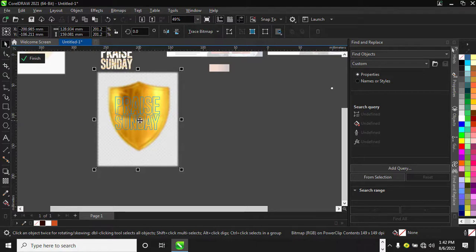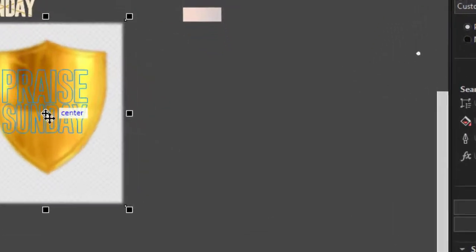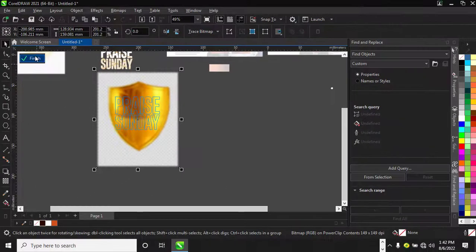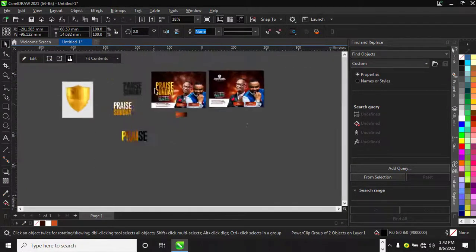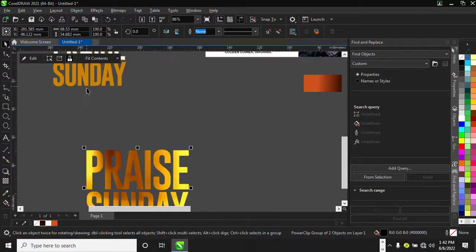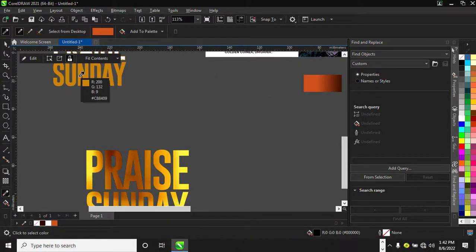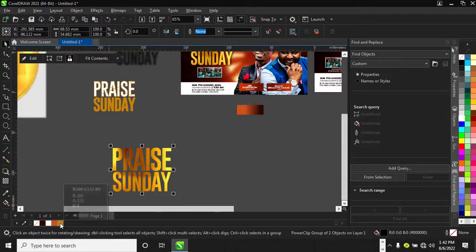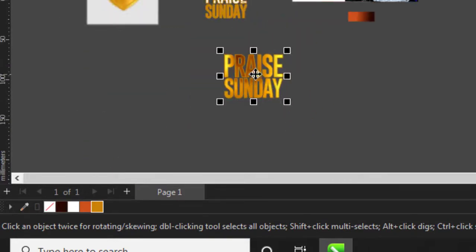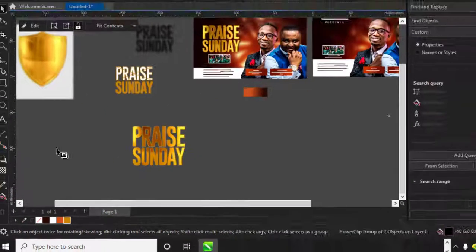Then if you want the color to come out very well, Ctrl E, just like that. You can just arrange one or two stops here and it's okay. You can see how we achieve this thing. Then once you are done, since we are dealing with golden color stuff, you give it an outline color of gold. Once you are done, you give it a shadow.